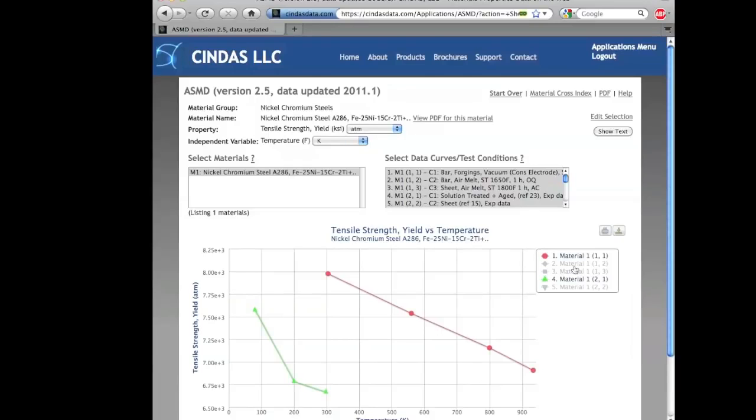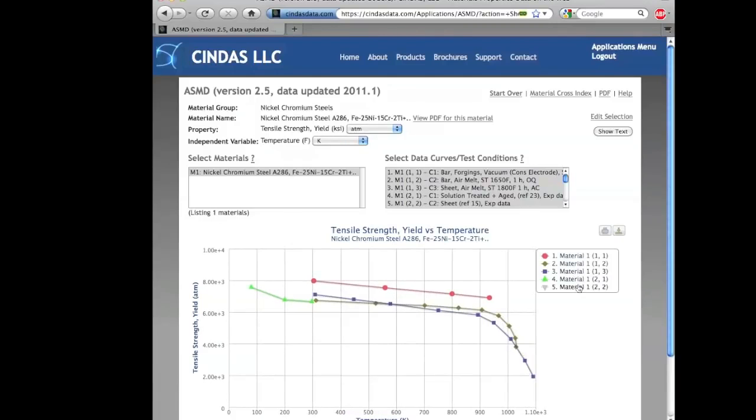To export the graph or to print the graph, icons are to the right. Clicking on each will give the user the option of various formats to use.